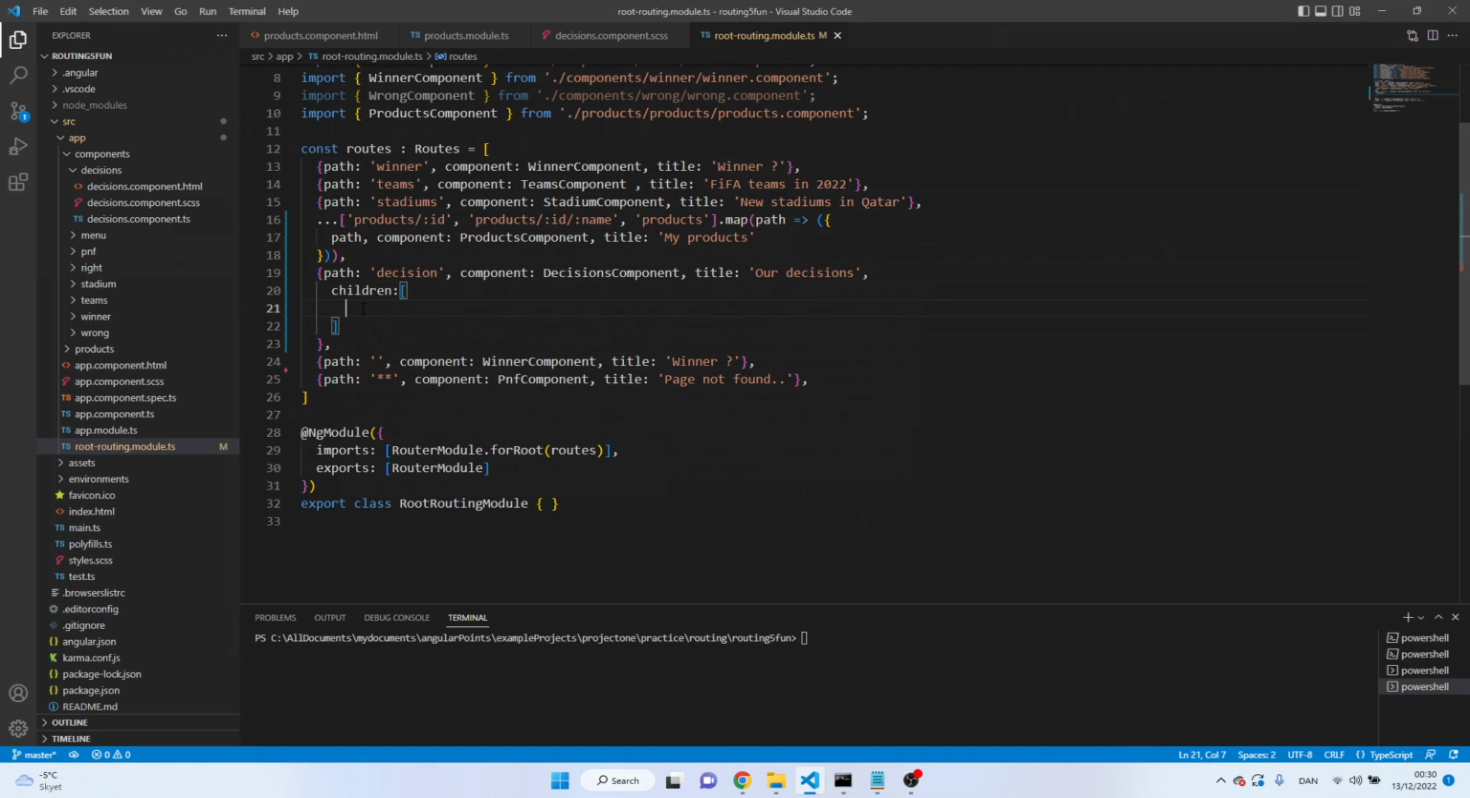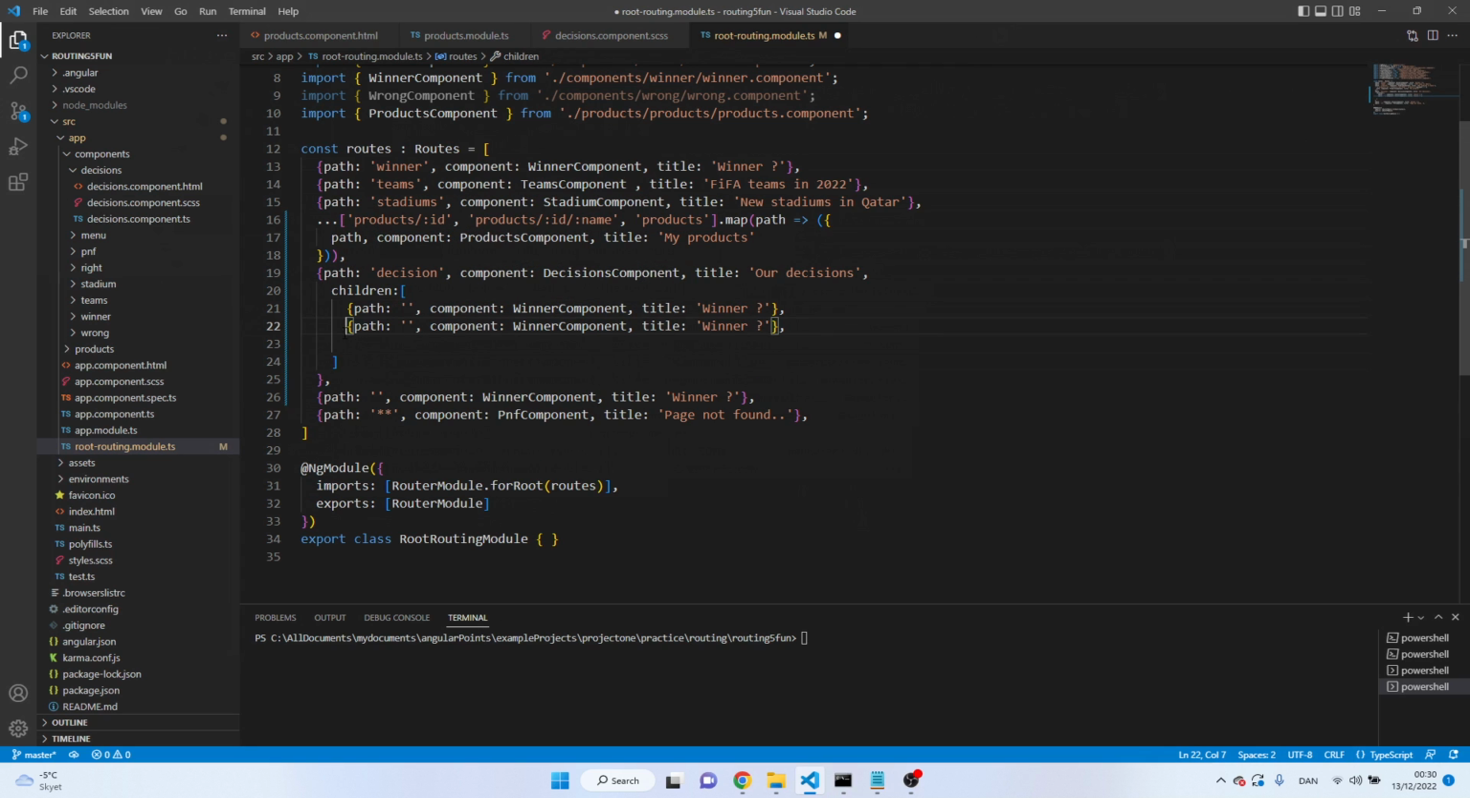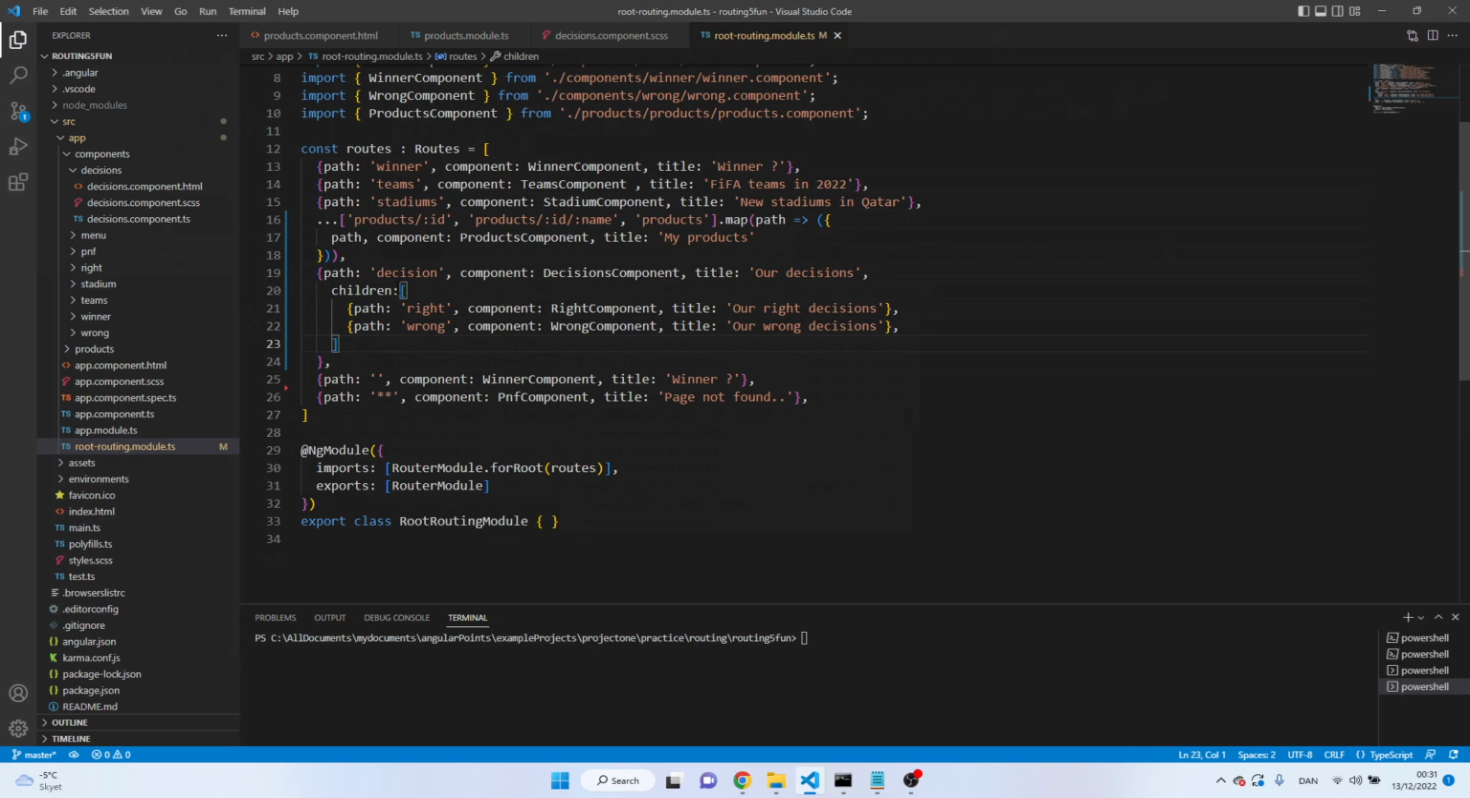So let's see first, where is this one, and the second, and here I will have for the right, set right decision, and for wrong I'll have the wrong, and the component for right component and for wrong component, and this is the specified title. So say our right decisions, and here our wrong decisions. Now let's see if it's working.